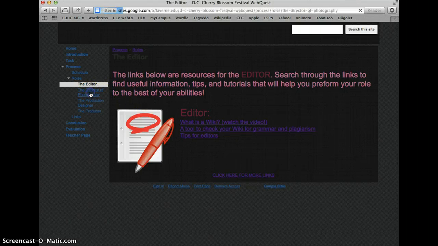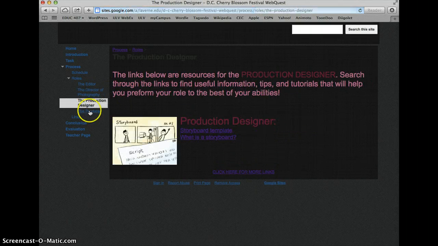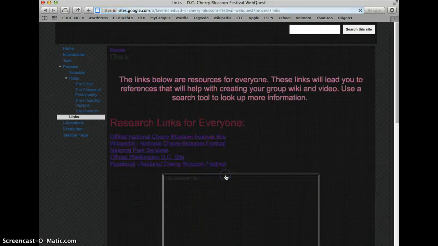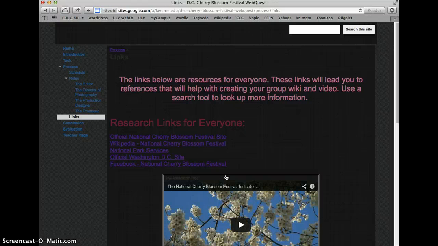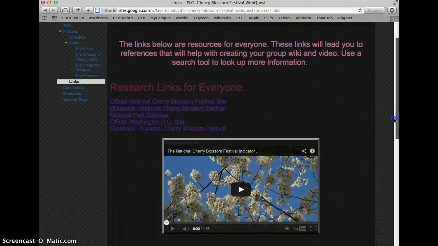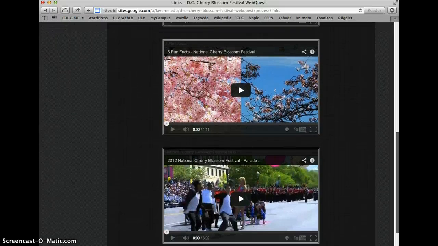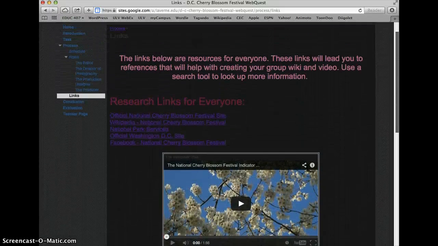Likewise, the director of photography, the production designer, as well as the producer have their own set of links that will go ahead and help them with their individual tasks as well. Once your students are familiar with their tasks and have their useful links already searched through, they can click here for research links that all of them can use to find out more information about the National Cherry Blossom Festival. Likewise, they can also view a few videos that give them a brief insight into what the National Cherry Blossom Festival is and some of its history.